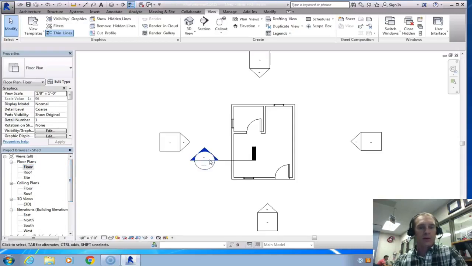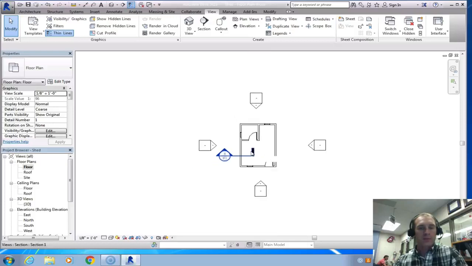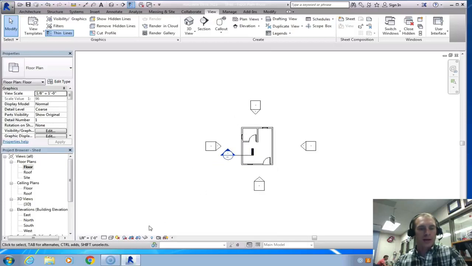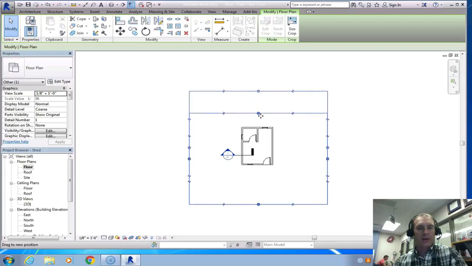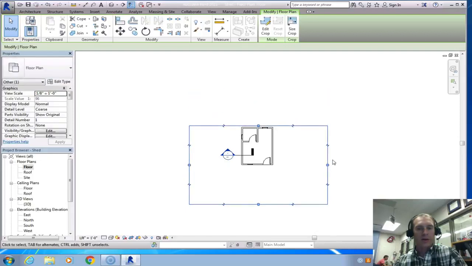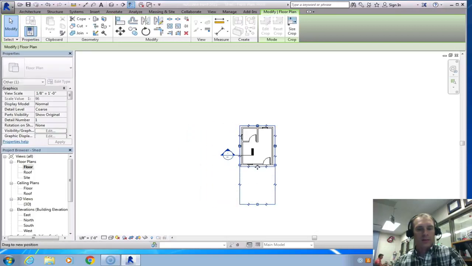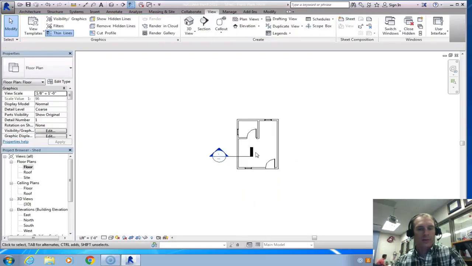So if I open up floor plan again, and I'm going to scroll the mouse wheel up to push it away, if you come down here and you show the crop region, it's going to show everything inside this box. So I'm going to click on that, and really all I want to show is just the house or the shed. So let me pull that in. And then now I want to hide the crop region. I don't really want that to show up on the sheet.